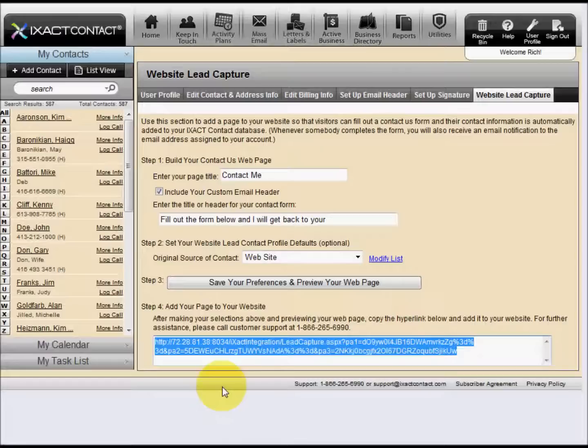You now know how to add an attractive, customized lead capture form to your website, which will feed your website leads directly into your IXACT contact database, saving you valuable time.